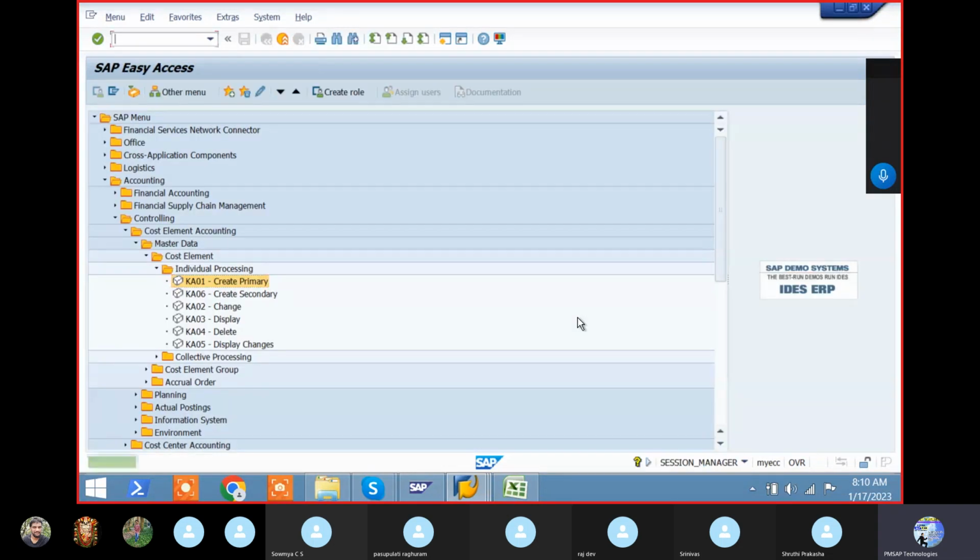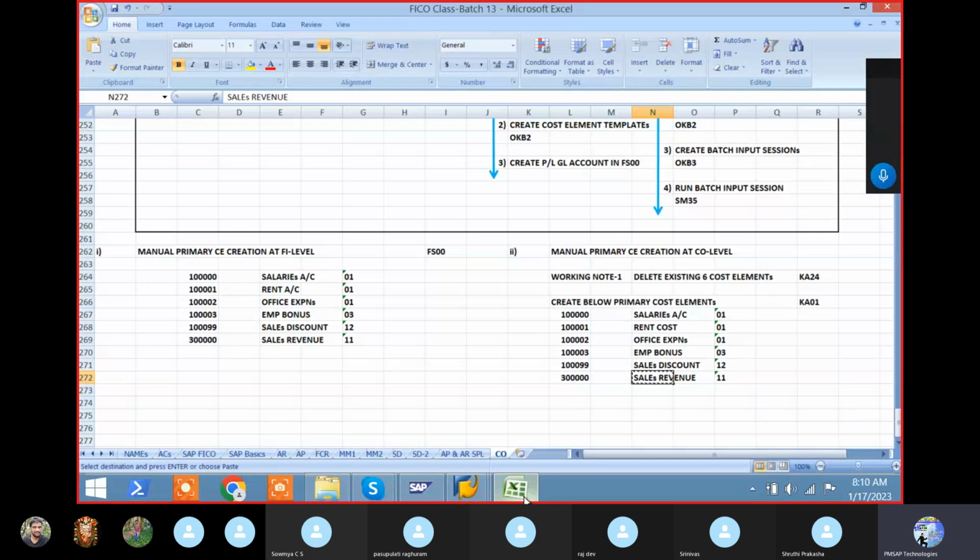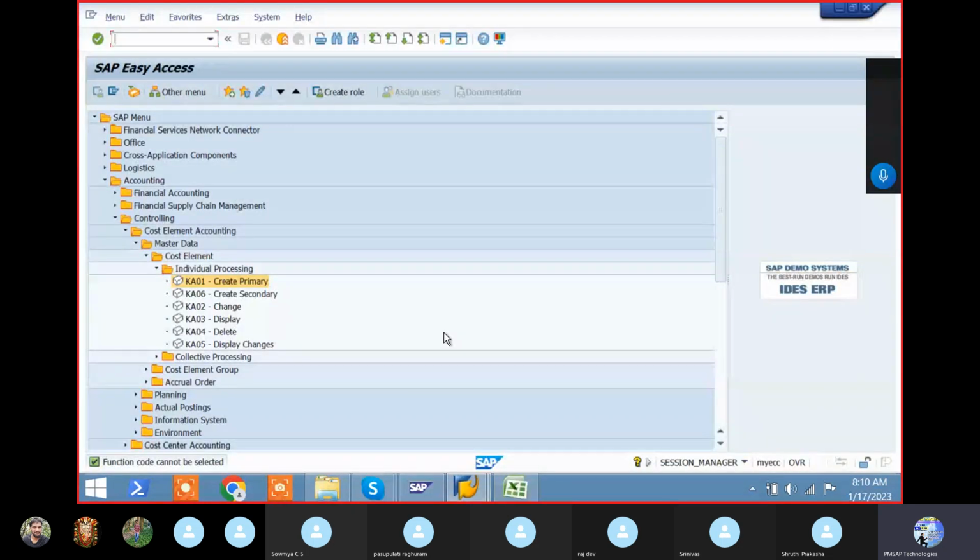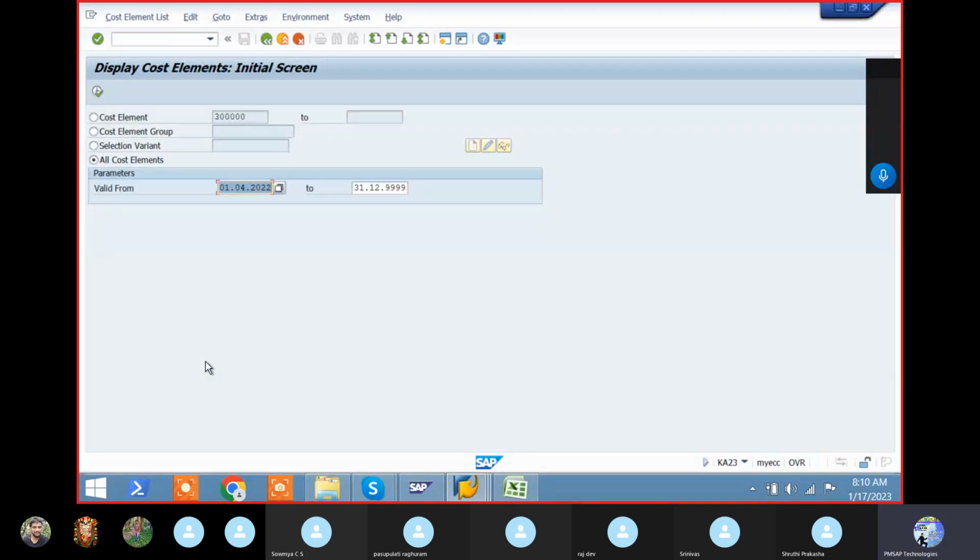Now, next step: display all cost elements, KA23. Sir, similarly, you can create n number of cost elements. Pick up all FI GL accounts one by one. Use the KA01 transaction in controlling and create primary cost elements.